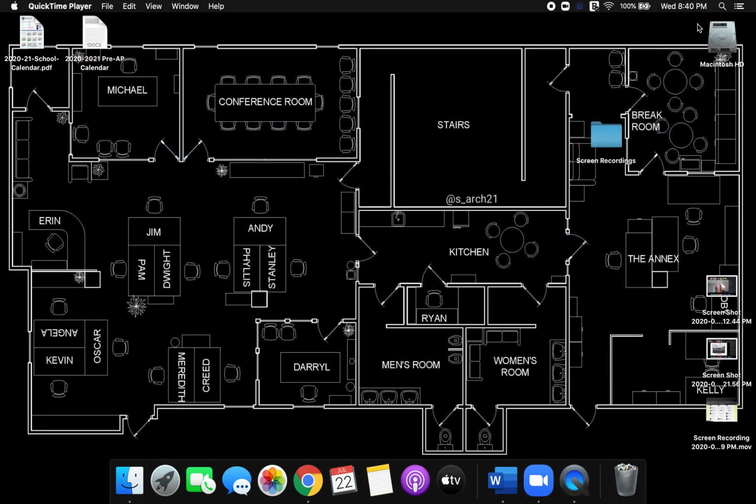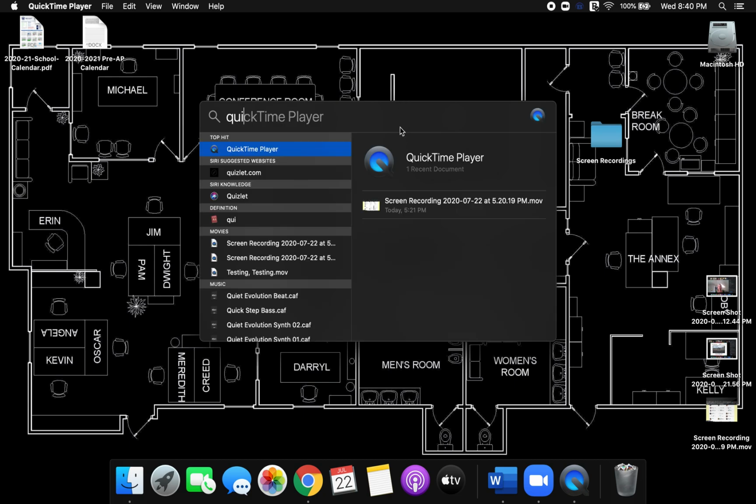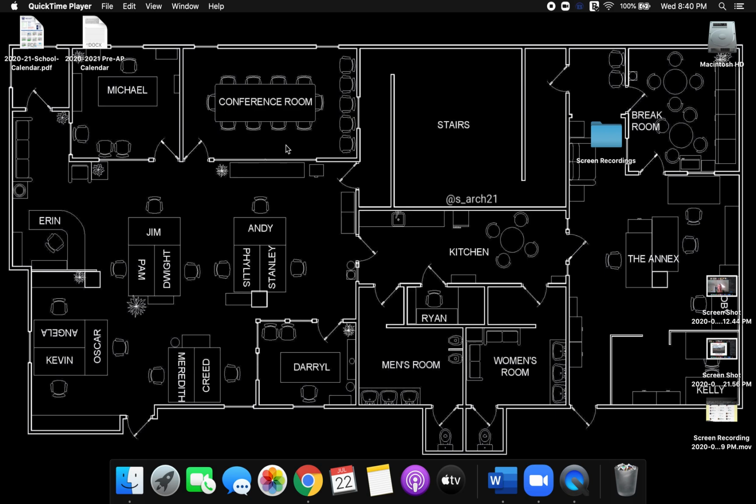The other way that you can do this is up here at the top right, the magnifying glass. The magnifying glass is a search, and you can search for QuickTime, and you can see it pops up there. You just double click on the name, and it will open QuickTime Player.